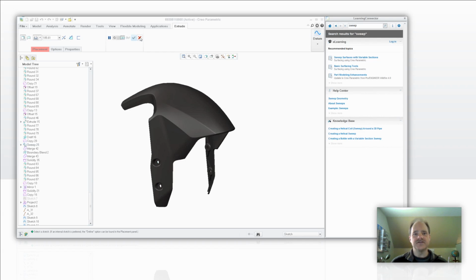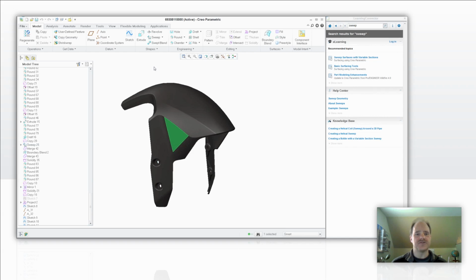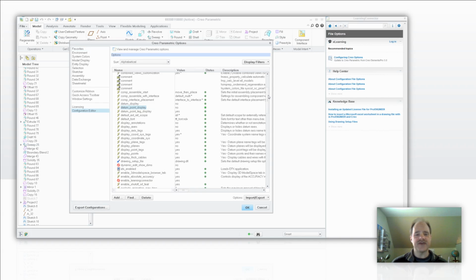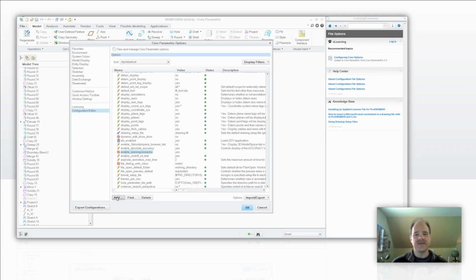So let's take a look at how we can turn the Learning Connector on in our session of Creo Parametric. Where you're going to find that is in the configuration tool. In your config options, what you want to do is set enable_learning_connector. How do I do that? I pick the Add button. In the option name, I just type in the feature that I want to have.